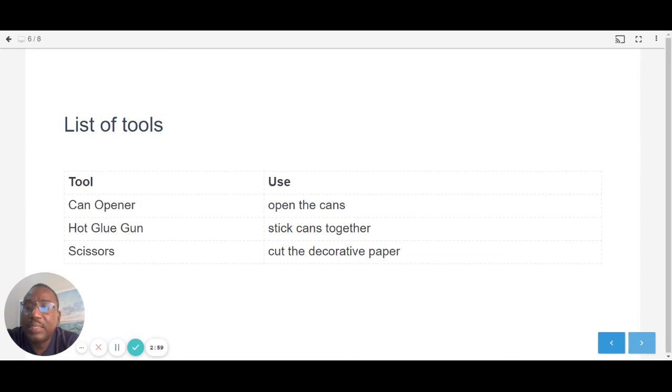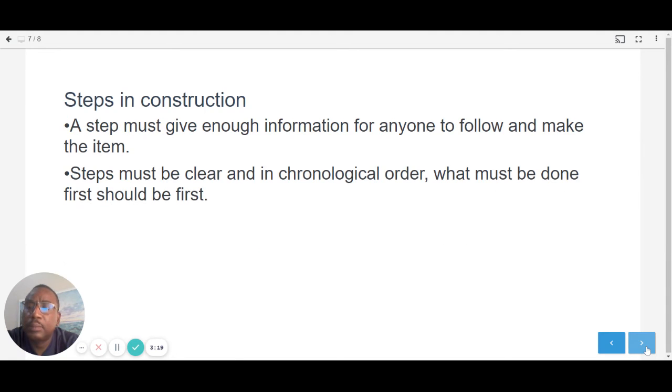And this is what our list of tools should look like. You have the tool and the use. For this product, we will need a can opener, a hot glue gun, and scissors. After you have completed your list of tools and materials, next we would give steps in construction. This will be the steps required to make your product.